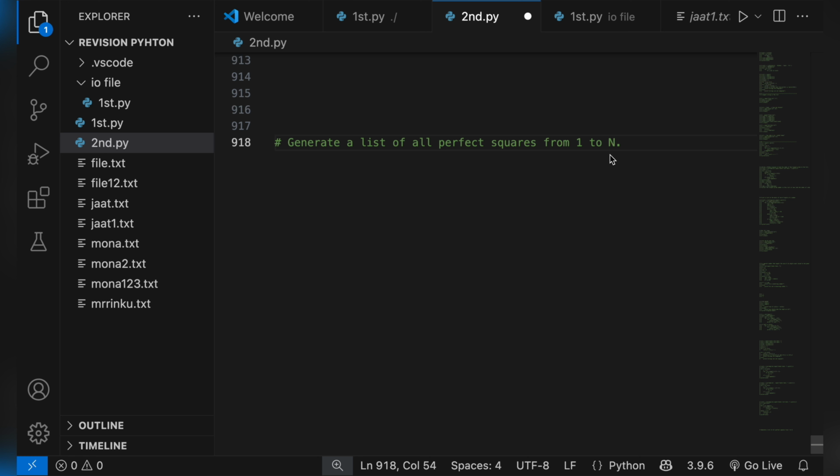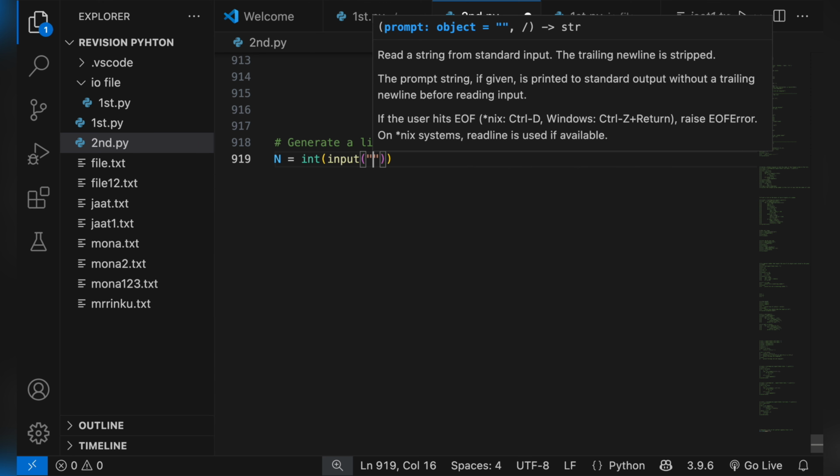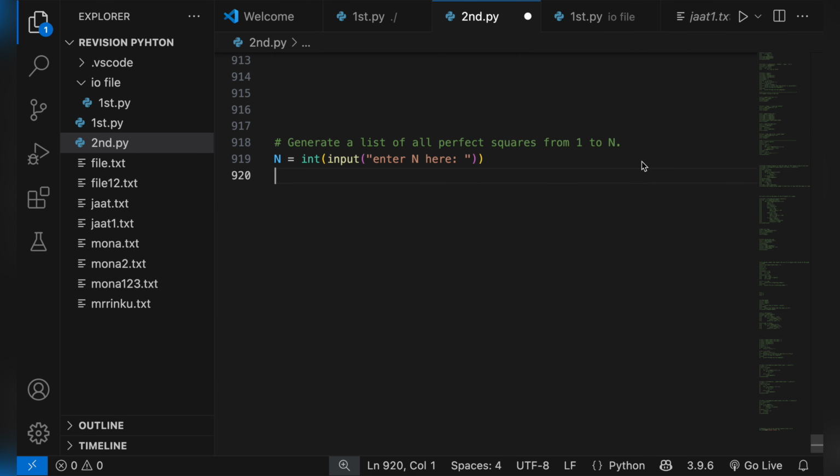And today we are going to make a Python program to generate a list of all perfect squares from 1 to n. Okay, so we will take an input n, capital N equal to int(input("Enter n here")).